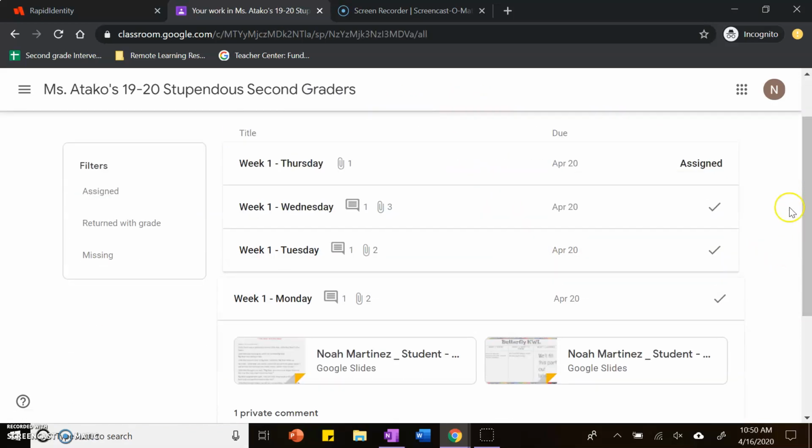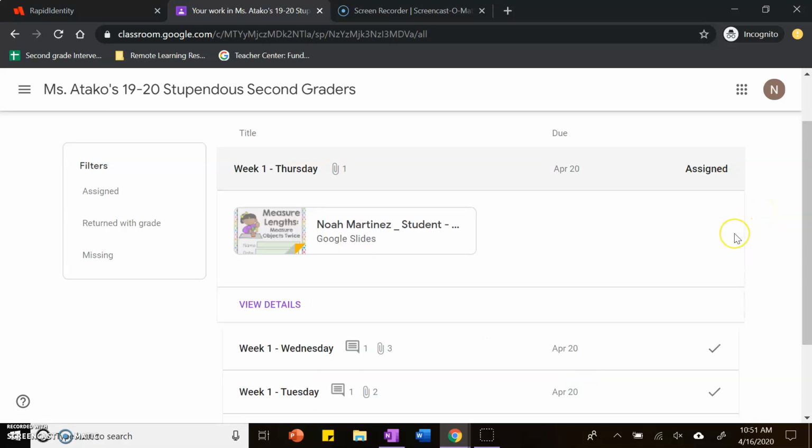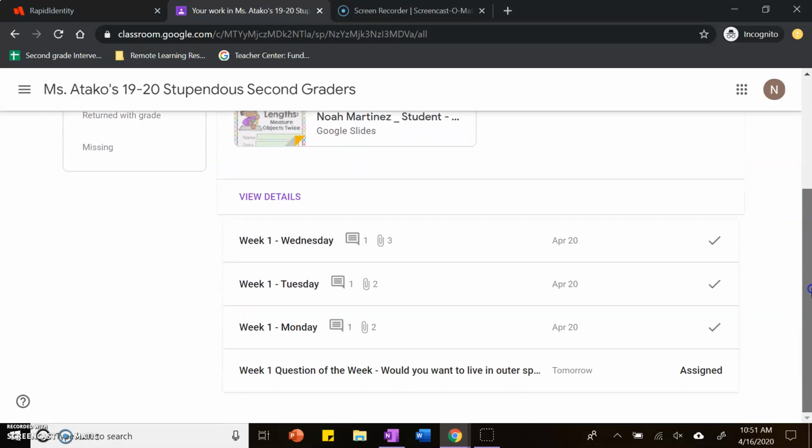Now this student has assigned next to some of their work and a check next to others. If you see that it says assigned, that means you have not finished and turned in your work. If you see a check, that means that you have turned it in and I have returned it to you.